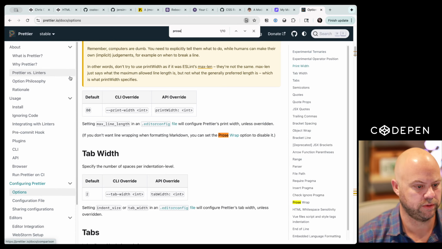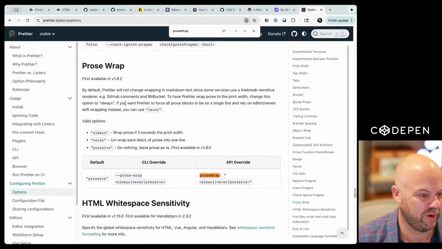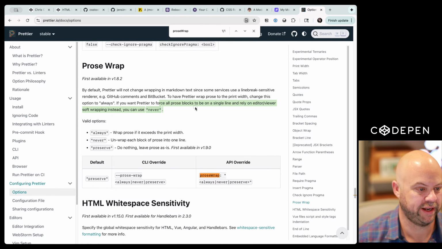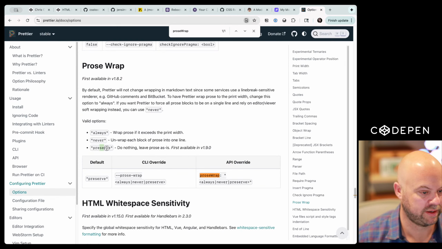Prose wrap. By default, Prettier will not change wrapping in markdown text since some services use line break sensitive renderers. I don't know that that's very satisfying. If you want Prettier to force all prose blocks to be on a single line and rely on the editor or viewer, you can use never. What was the setting before? Was it never? Now it's preserve. Do nothing, leave prose as is. That's what we had. Maybe it was the other setting.